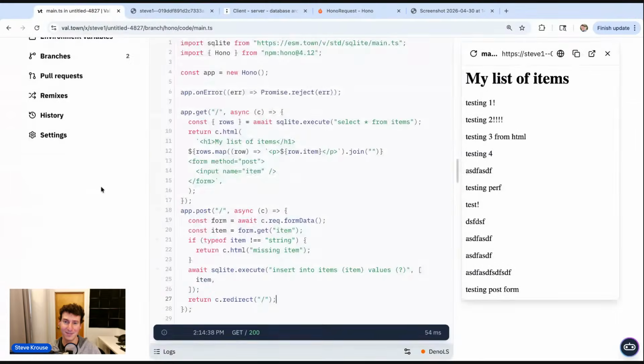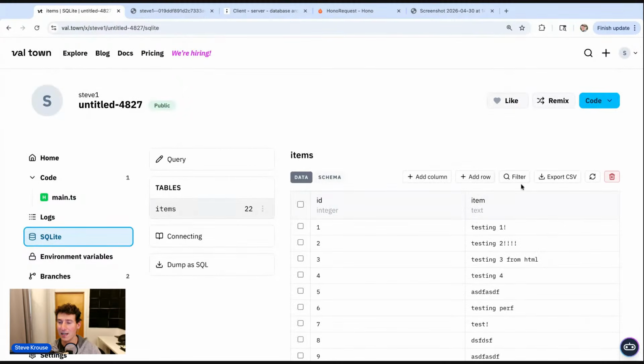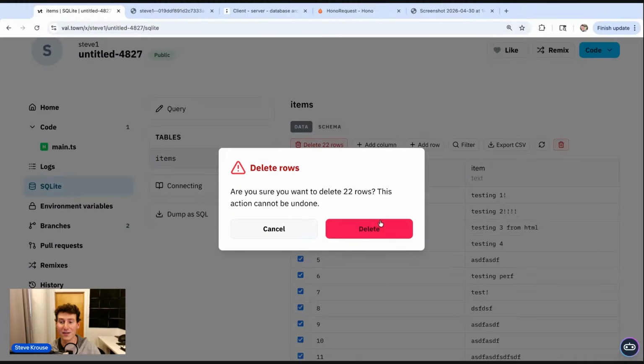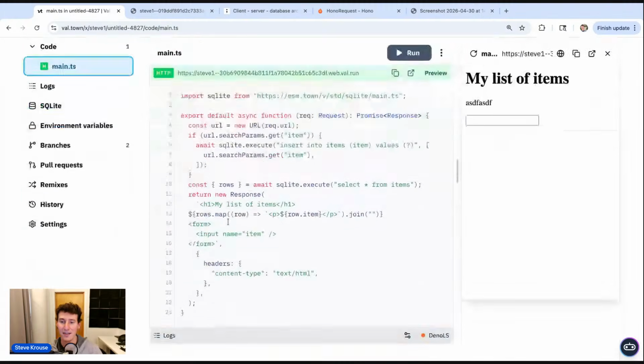We have too many items. Come on, guys, too many items. What should we do here? I could delete, no, I don't want to delete the whole database. Let's just delete a bunch of the data. Let's just delete all the data. Okay, it's all gone, and then add some entries. Cool. All right, we're back to where we started.